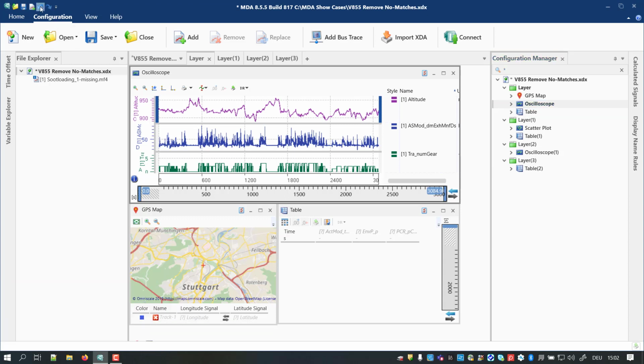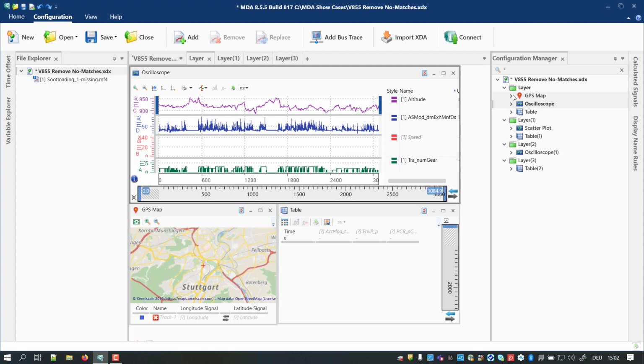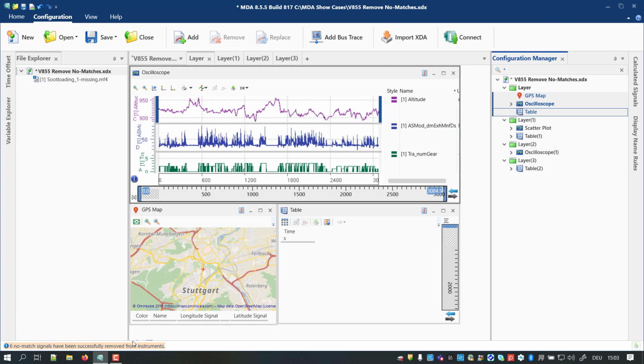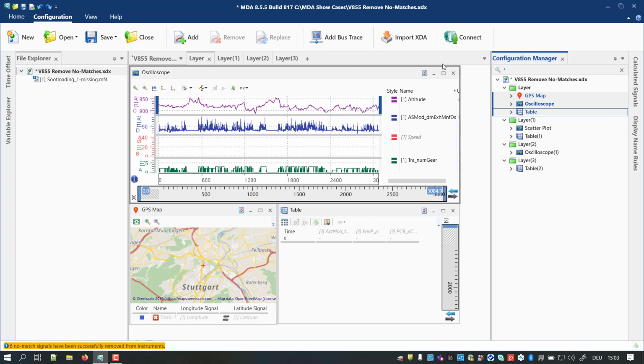Undo is supported for this operation. Further, multi-selection of instruments is possible for removing the corresponding no-matches. Moreover, the cleanup for no-match signals can be started from the layer level as well.